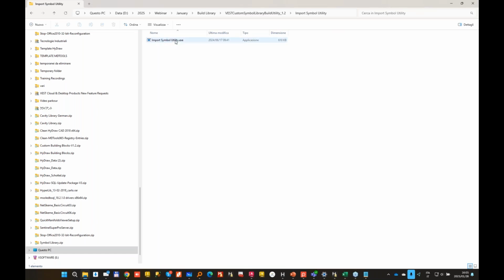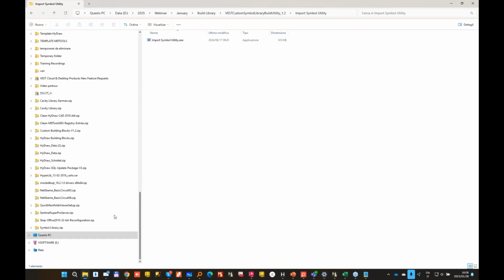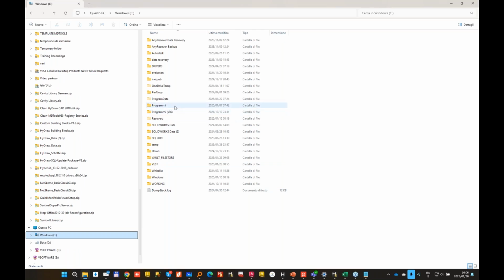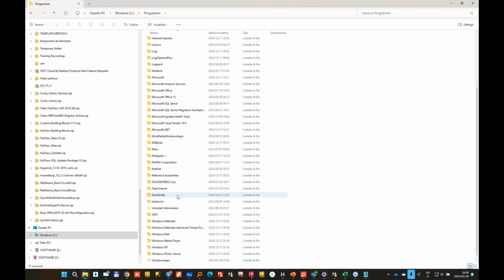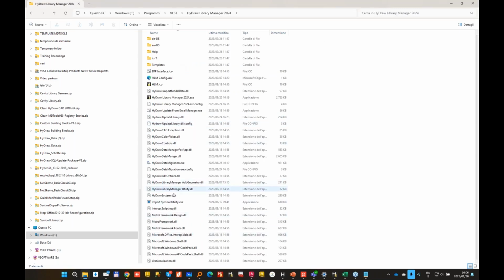This exe file, if you want to use it, must be placed inside the HyDraw Library Manager folders. So under C, Program Files, Vest, HyDraw Library Manager, and here we have the location for the symbol utility. So it's import symbol utility. Just copy and paste this utility here and it will work. I created a shortcut for this directly in my taskbar. It's this import symbol utility. And then let's look how it works.